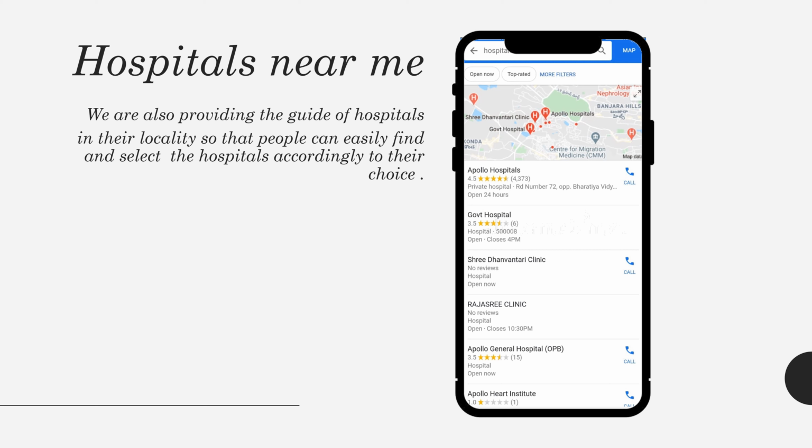And if the user is in an emergency, then he can't go to a hospital which is closed. Through this, the user can see which hospitals are open, which hospitals are closed, and their number to book any appointment.